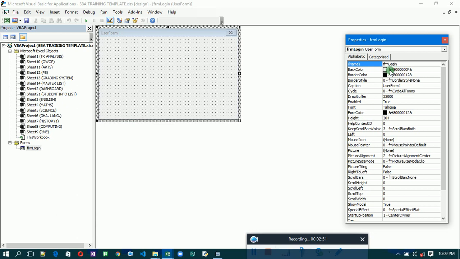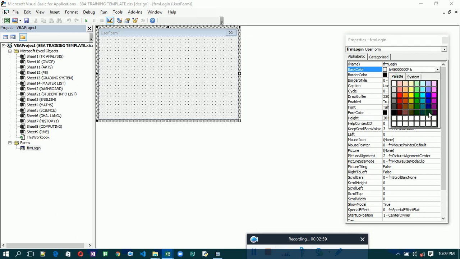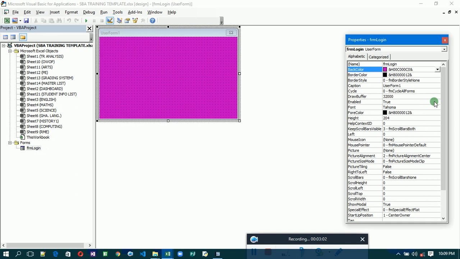So let's check the back color. Which color do you want? Let's click on the palette, then let's select the color. Okay, let's use this. Then the border color, let's leave that. The border style, let's leave that. Now the caption, the caption is where you write the login screen. Good. You see that the login screen has appeared at the top here.